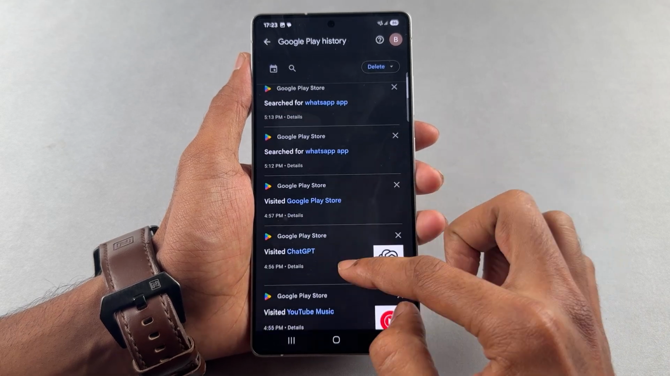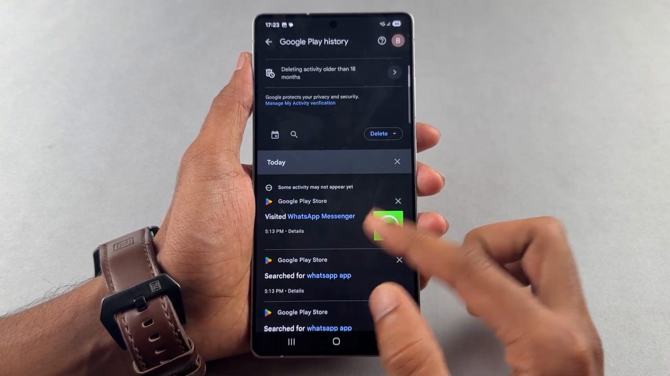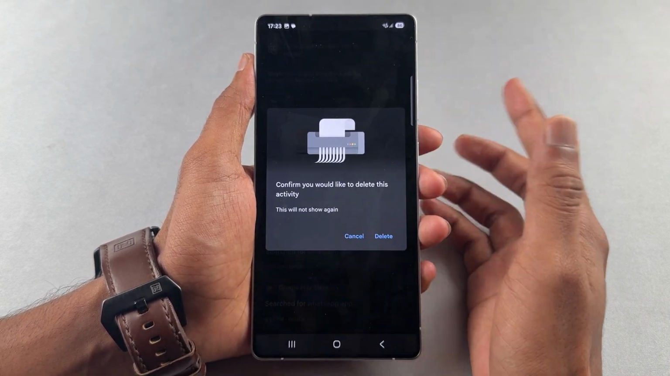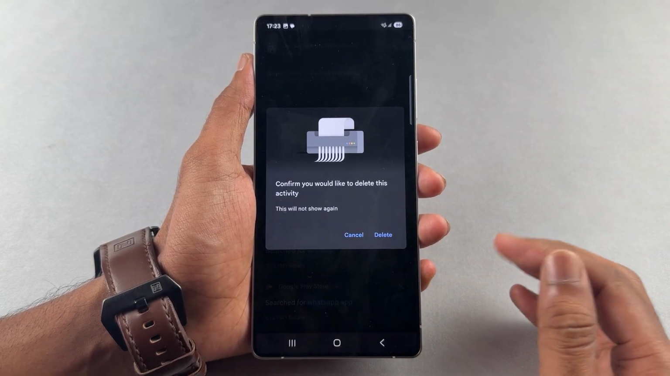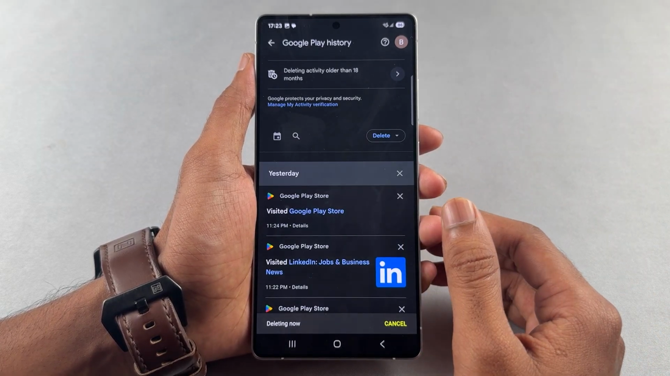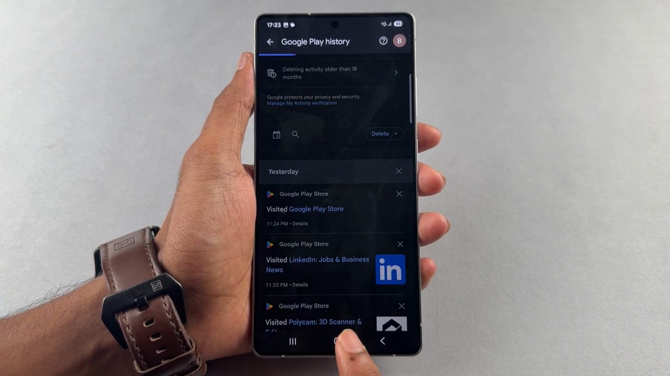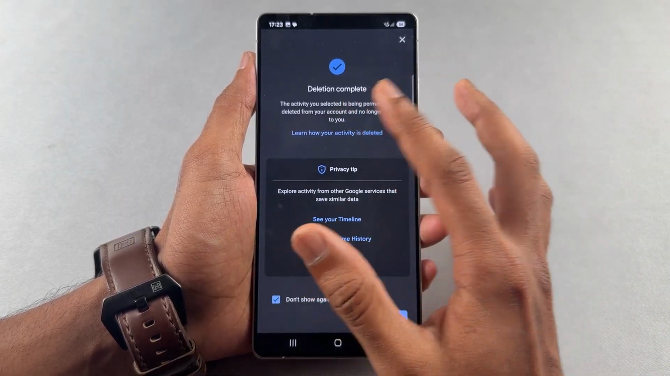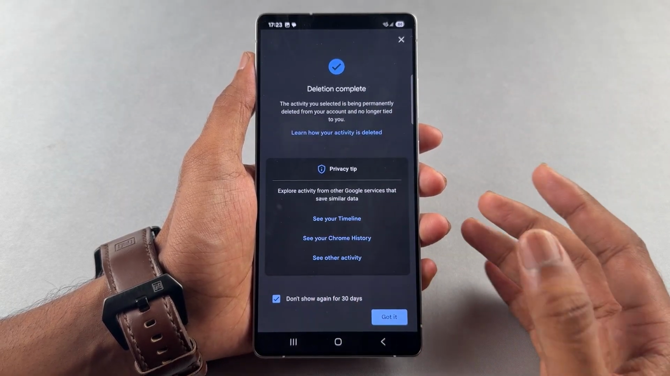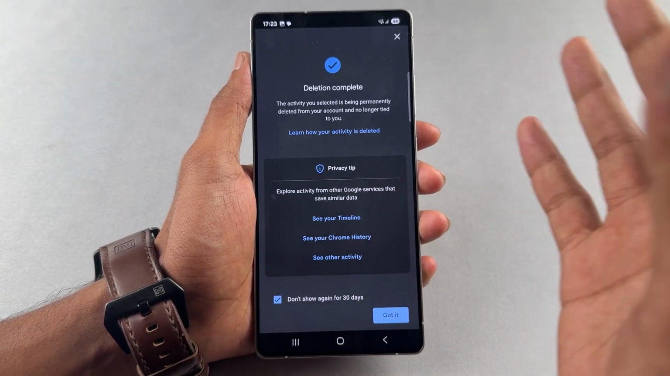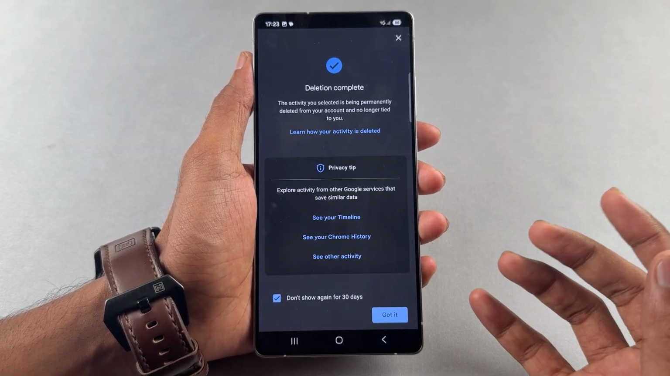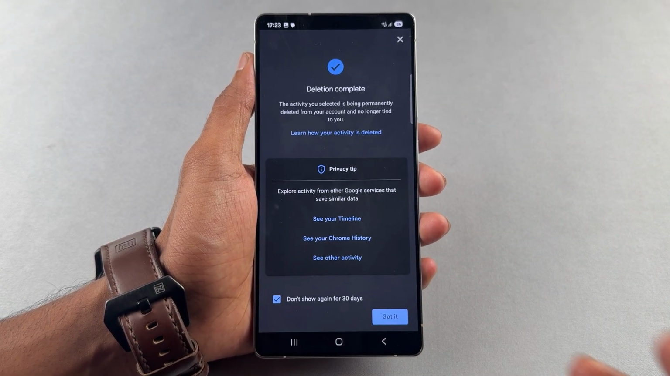So if you want to delete a specific day's history, then you can just tap on the cross icon beside the date, then tap on Delete, and here you can see it's deleting now, and it's saying that deletion is complete. So that's how you can edit and delete the history on your Google Play Store. You just need to tap on Got it, and you are all good to go.